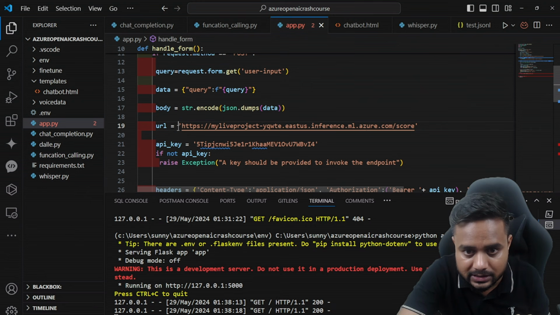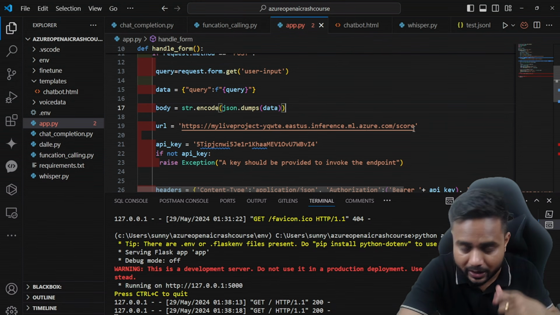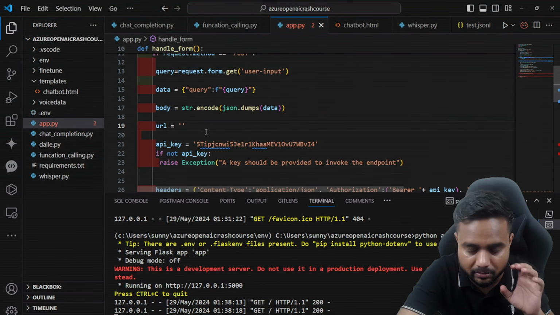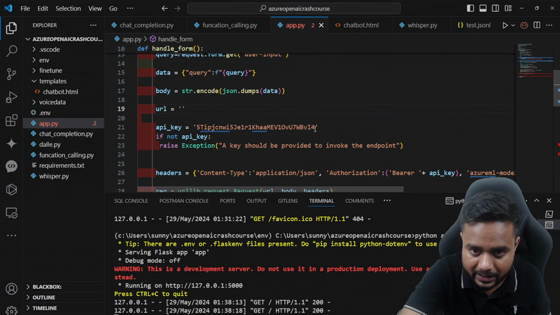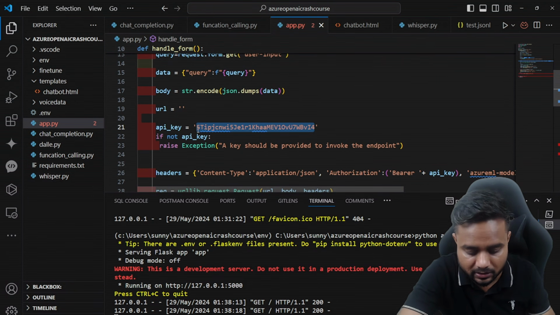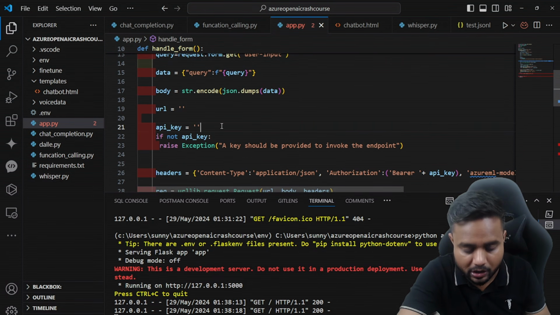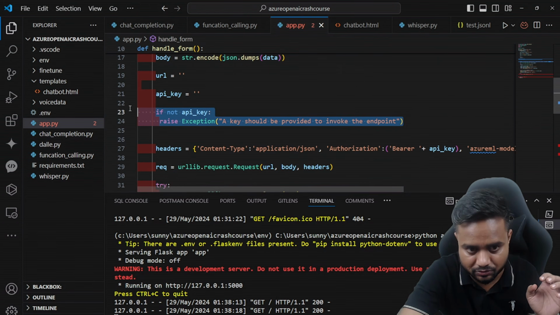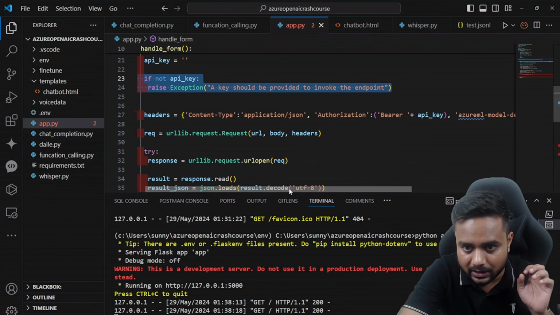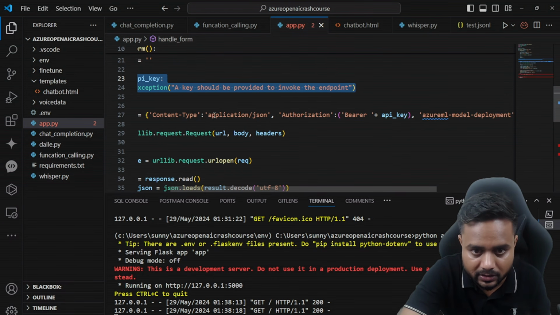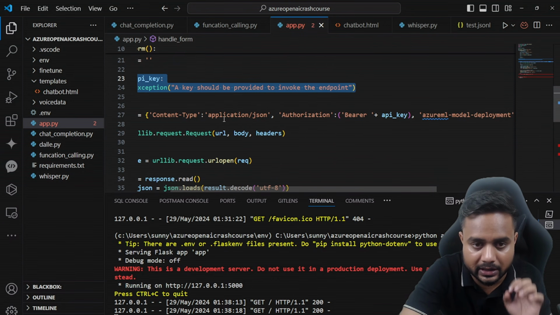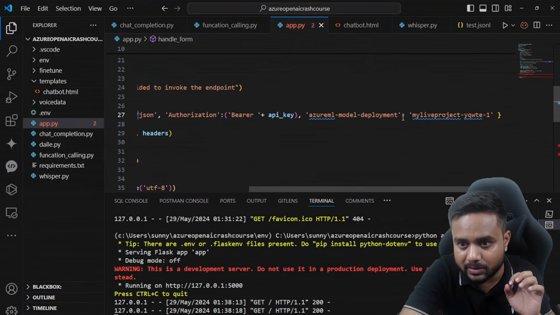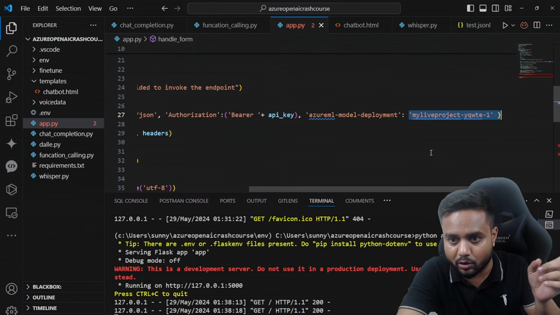Now here is my URL, guys. Here I will be keeping the URL which I'm generating. So let me remove this one from here and let me keep my URL. I will show you how you get it. Now remove this API key. You can keep your API key. I will show you how you get it. Then if not API key, I can raise this particular exception. Now this is my header, guys. In the header you can see my content type, which is application/json. Here is my API key, and then this is my application name, the deployment name.